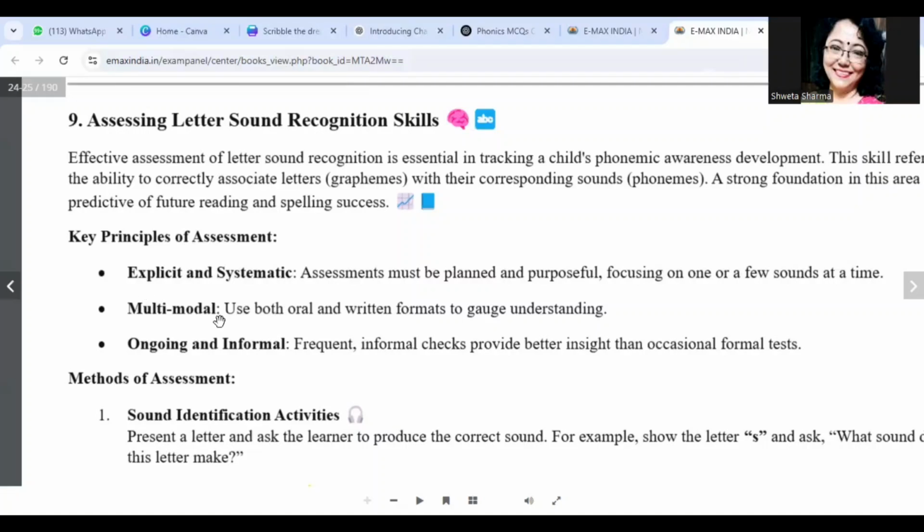Next can be multimodal. That means you can either ask them orally or also take a written exam. You will give an online test for the concept, and also you will answer some things orally so that a good assessment is done. And in case of students, these kinds of assessment should be ongoing and informal. Just keep on making a checklist whether the child has learned the sounds of the first group or second group and keep track of it.